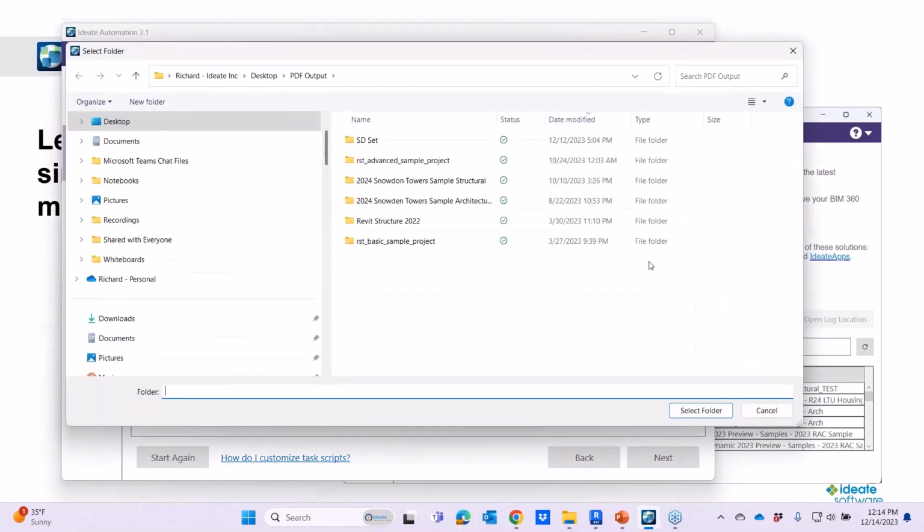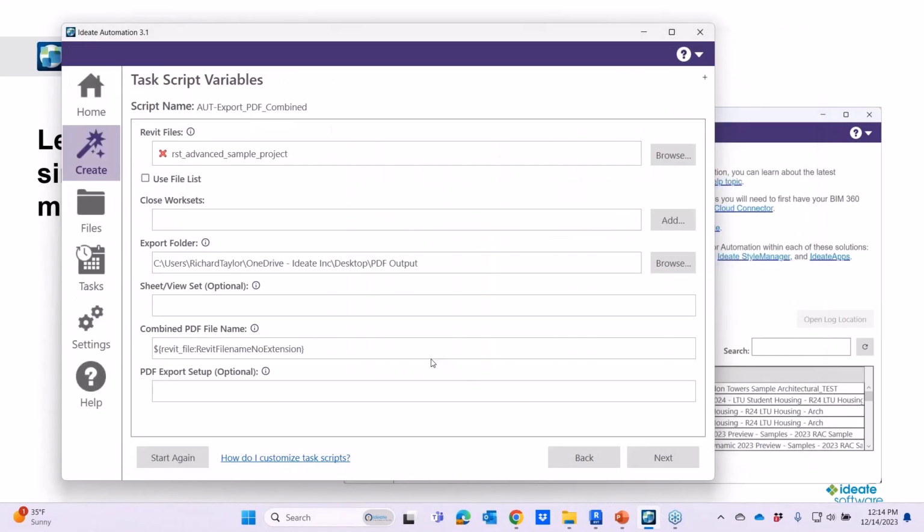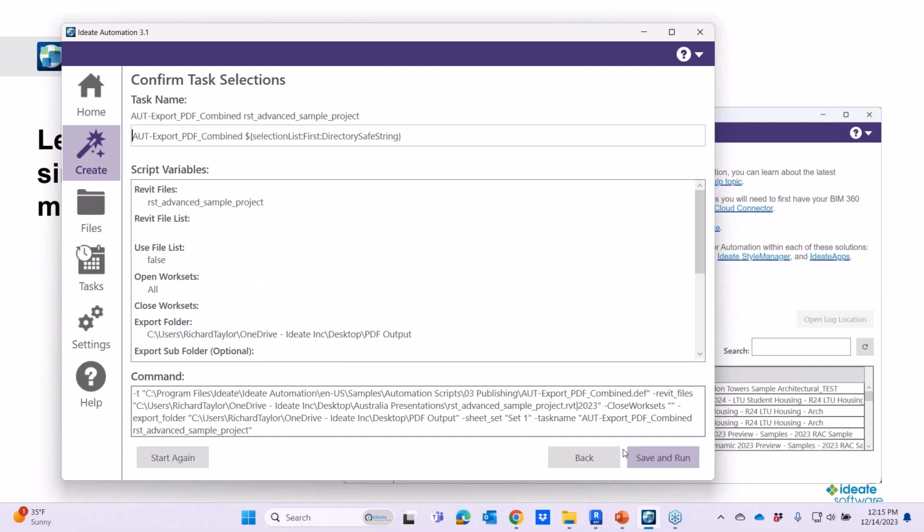I'm going to say, well, where do I want this PDF to go? I want it to go to my PDF output. I'm going to select that folder. All right. Now, the last thing I need to do is, this is a sheet set that is defined within Revit. So I opened the model, I selected the 4 sheets, and I saved the sheet set called set 1. It's not dynamic, meaning that if I wanted to add a sheet to this list, I would have to open up the Revit model, add the sheet to set 1, and then save it. But right now I'm just going to say set 1, say next, okay?